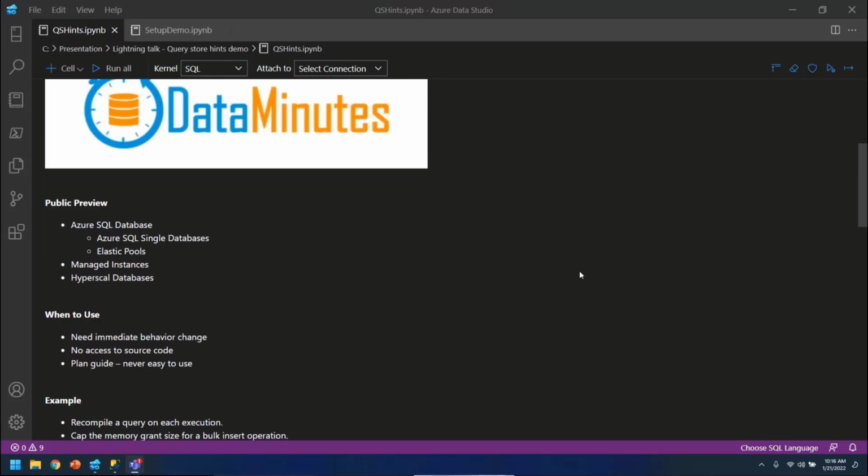So this feature that I'm talking about, Query Store hints, is in public preview for this version. I'm not going to read this because I'll upload it to my GitHub repo, and the organizers also have a GitHub repo, so I'll send them a link to my GitHub repo if they want to just put the link or copy the files.